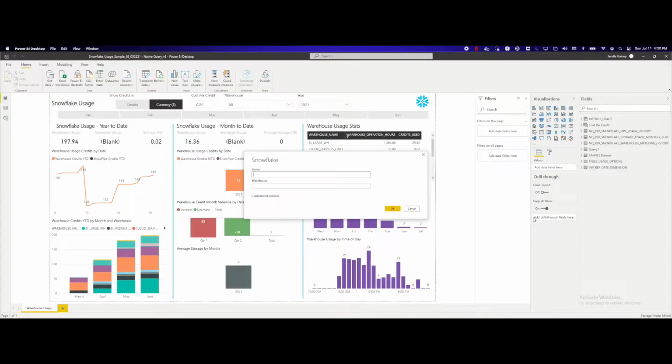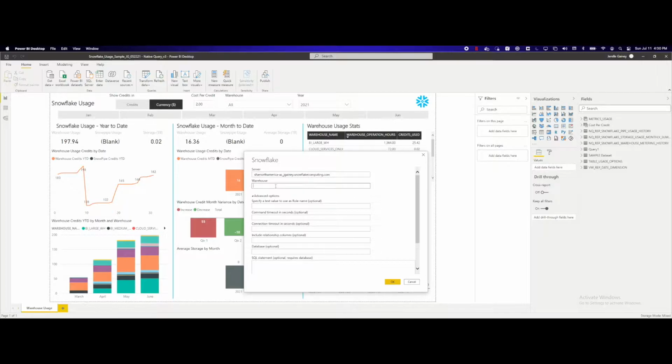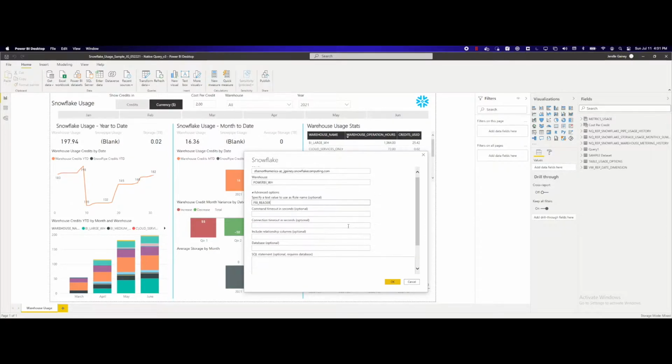To connect to our Snowflake data source, let's go ahead and drop in our account URL there, typing in my Snowflake warehouse. As you all know, you can have several warehouses and you're able to configure the warehouse that you would like to use for your Power BI query or Power BI report here within the connector screen. I'm also going to specify the role that I would like to use when making that connection. For the purposes of today's demo, I have a role I've created called PBI_reader, my Power BI reader role.